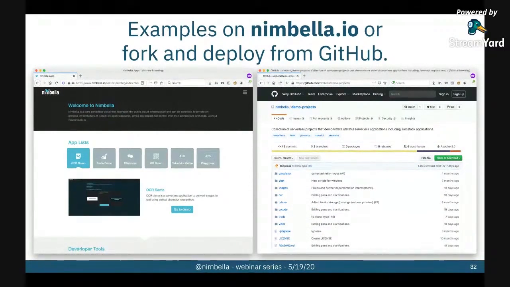An optical character recognition demo is kind of fun to play with. Take an image and drop it in there and see what kind of text is recognized. This is using a machine learning model called Tesseract. And there are a number of other demos that we've published onto GitHub that you can try out as well.